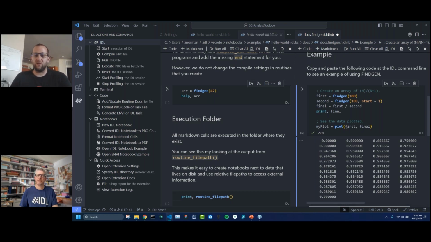So notebooks are also just a really nice place to try things out. You don't have to create files on disk, no compiling. I think it's a lot better user experience when you're just trying stuff out. So I think that is just about it for notebooks. I don't know if there have been any other questions that have come in.